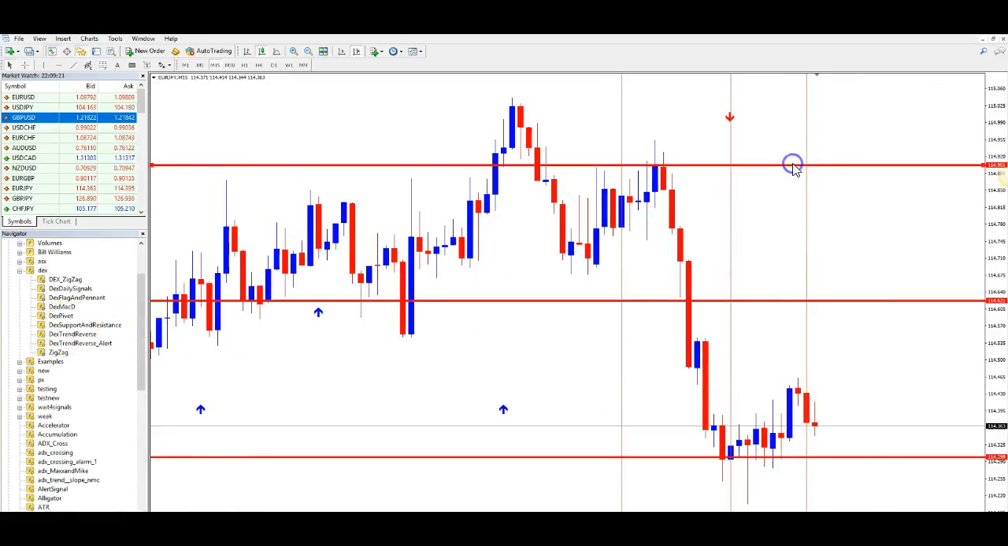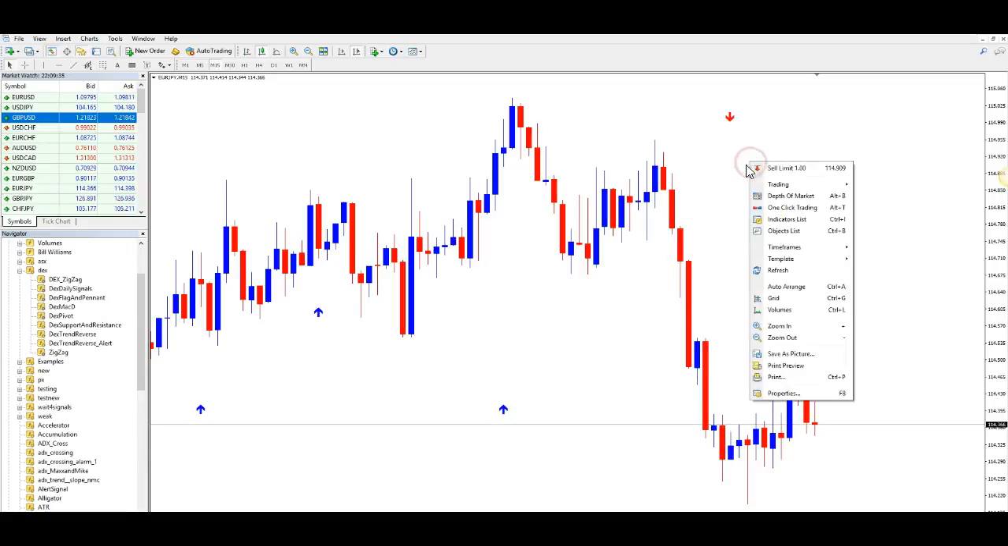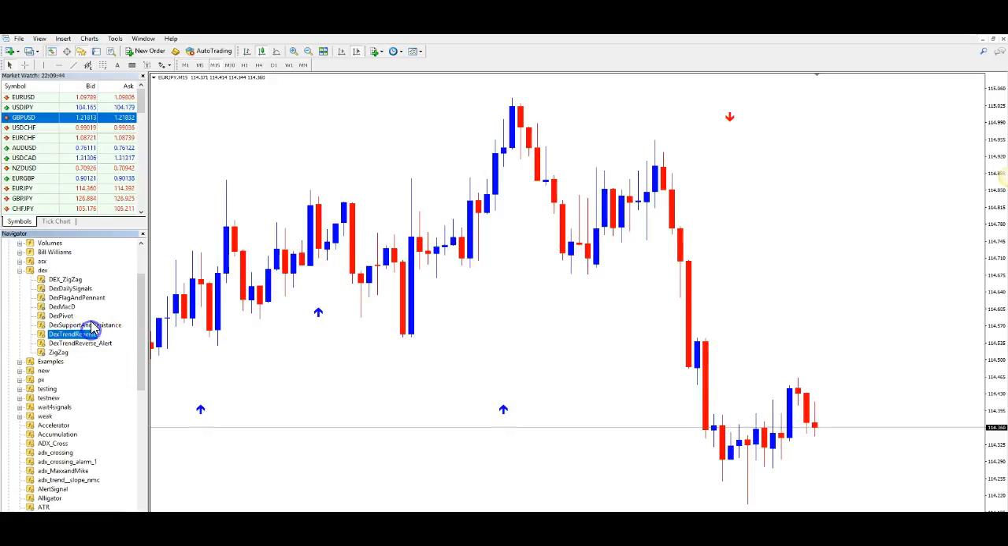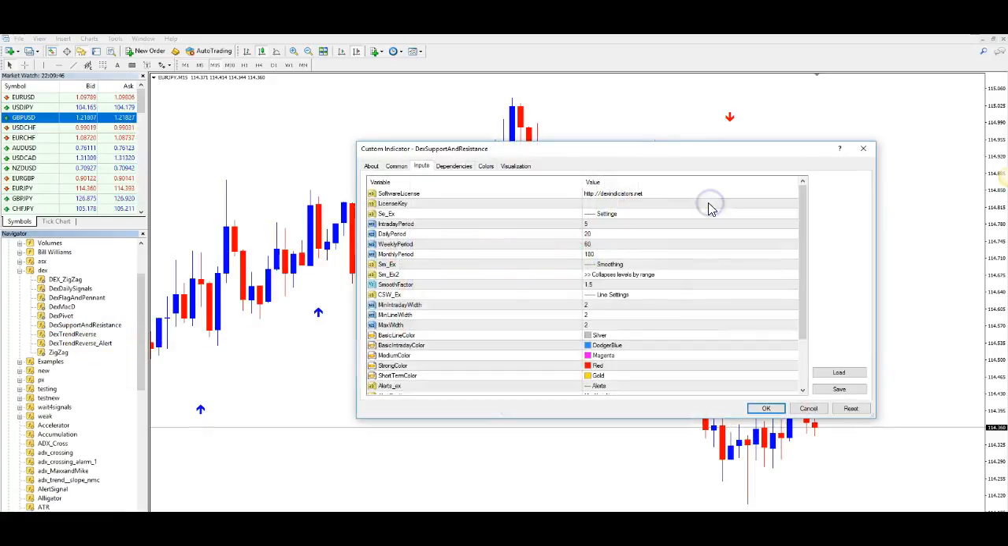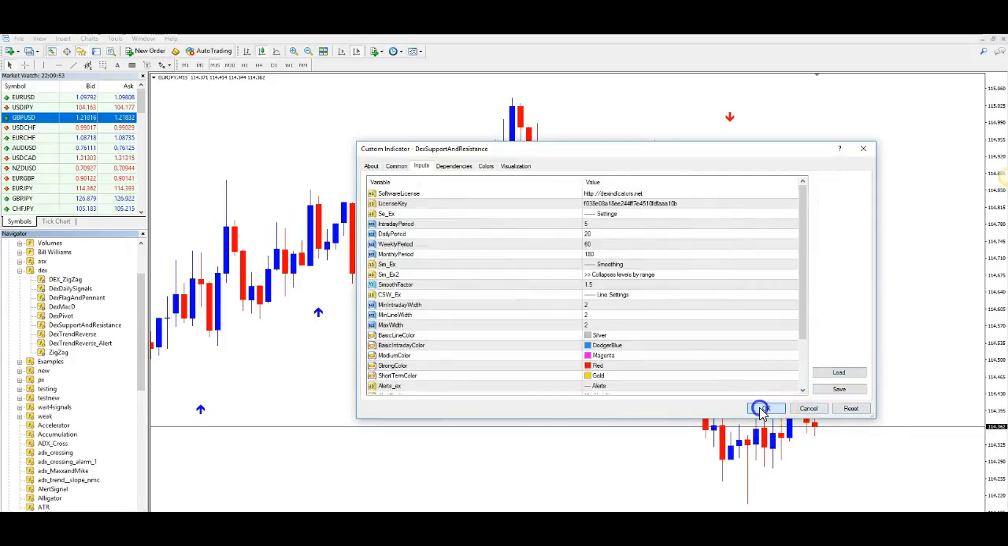Now, before you put all these lines on, make sure you delete them, because we want to create a template first. And I'm going to show you how to do that. The first template you want to create, of course, is your DEX daily. But if you're going to be normally adding on all the other indicators, let's get them on first. So what I'm going to do right now is put on one of my favorites, which is this DEX support and resistance. I'm going to load it in through the expert set. Okay, I'm going to hit OK.